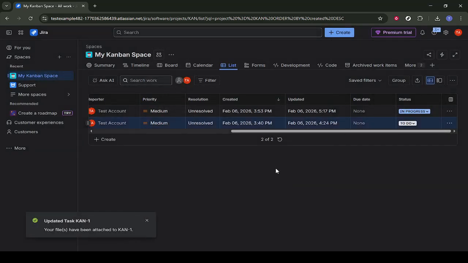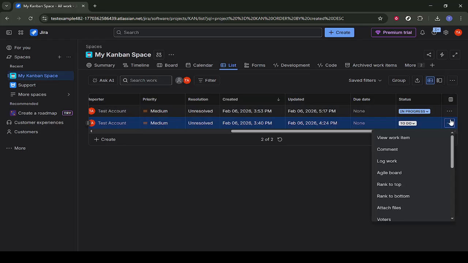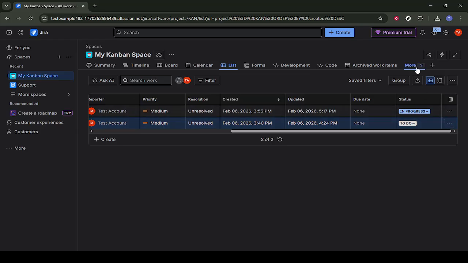Now that your file is attached, it's a great idea to provide some context. In the comment field, you can describe what you've uploaded and why it matters. To make sure the right person sees this, type the @ symbol followed by their name. Jira will show you a list of teammates to choose from. Select the correct teammate, finish your comment, and then post it. This both notifies them and keeps all the information together on the issue.